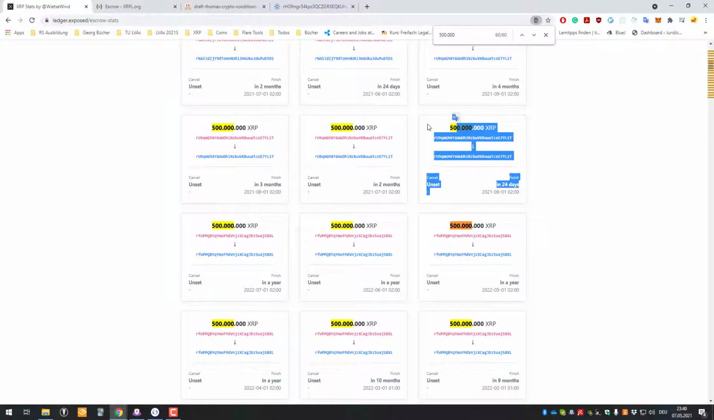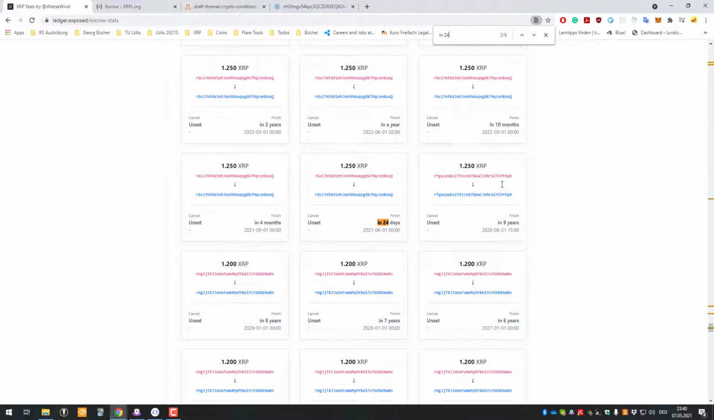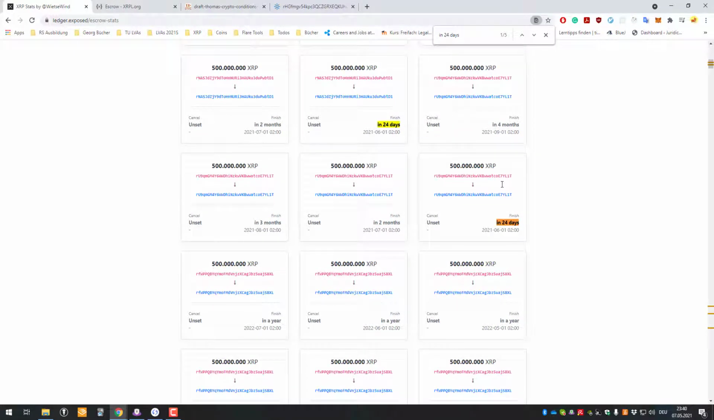And yeah, I was looking for that one. So we can see in 24 days the next escrow is being unlocked. So 2 times, with 500 million XRP. So I'm just going to enter here 24 days, so we can see those 2 here. And this is the next escrow with 1 billion XRP again. So 2 times 500 million, and they're being released to their account.